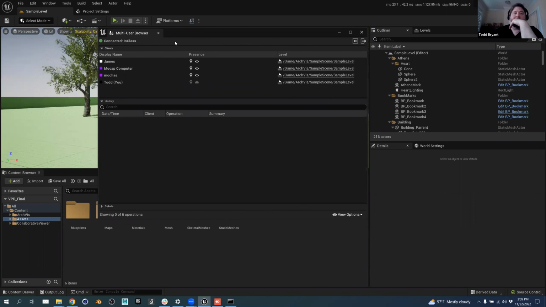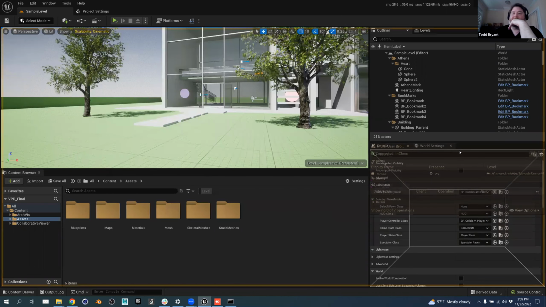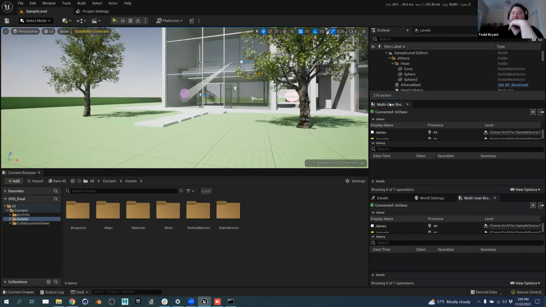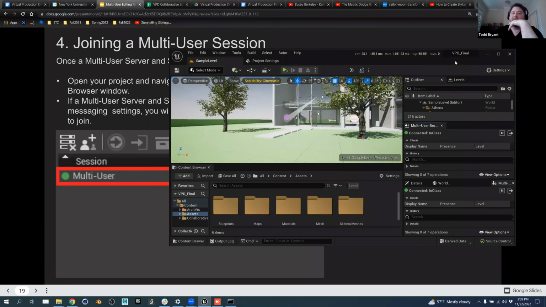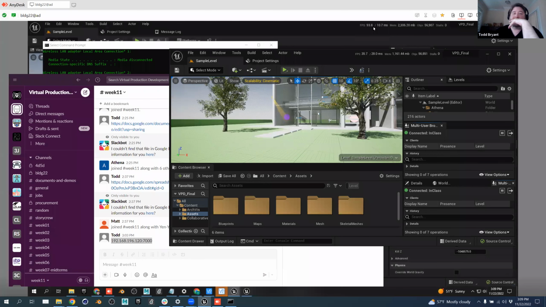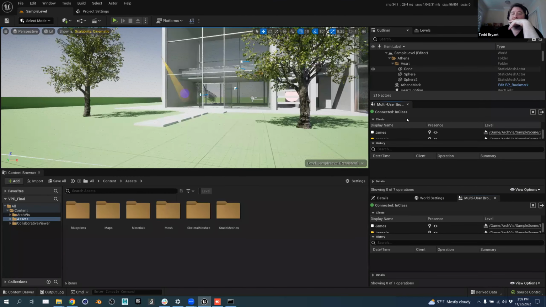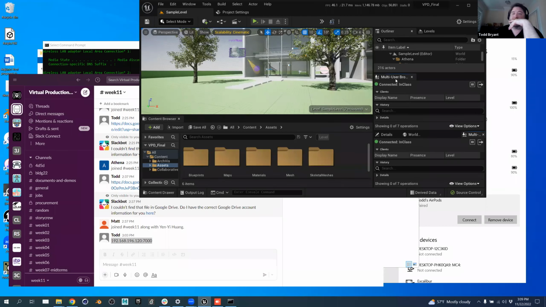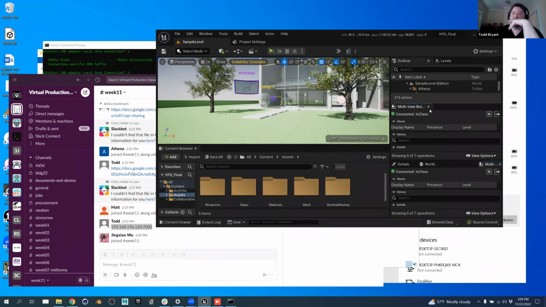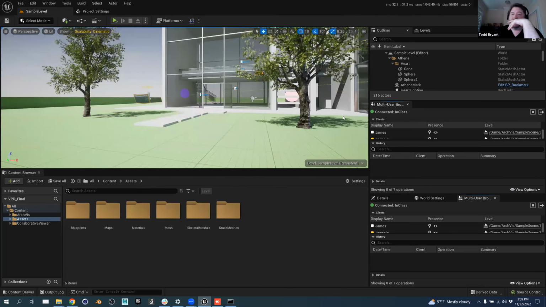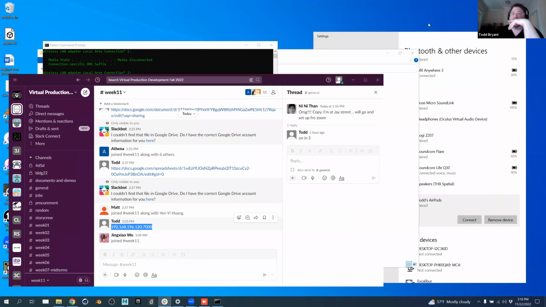Look at that. Look at that. My God, it's working. Stop it. My window's acting weird.